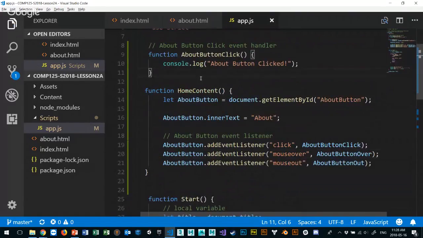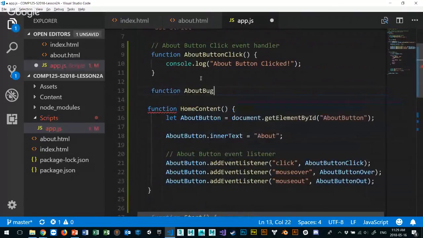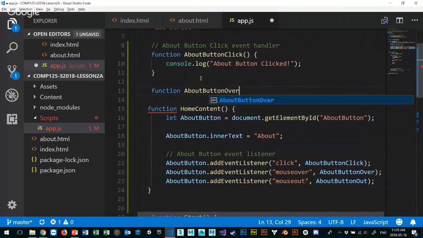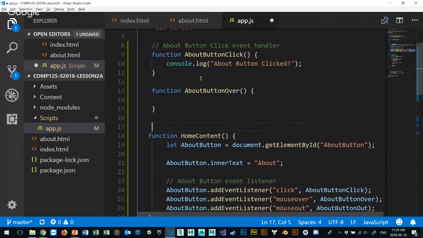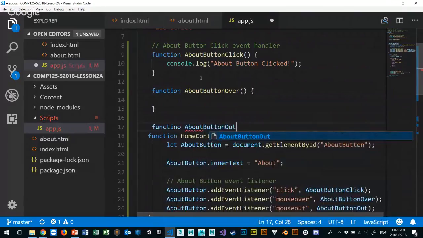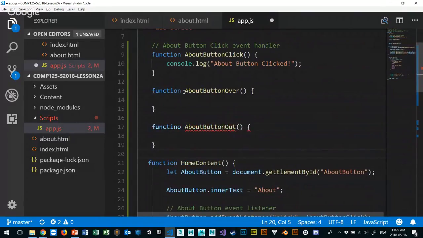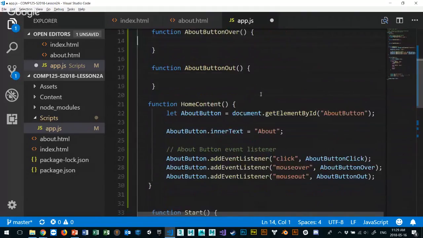I'm just going to create them up here, just like we've done before. We'll make two. Here's my about button over. I can spell it properly. And we'll also make another one, about button out. Make sure that this is a function, not whatever I spelt, that gave me the error. So I've got these two event handlers and these two event listeners.